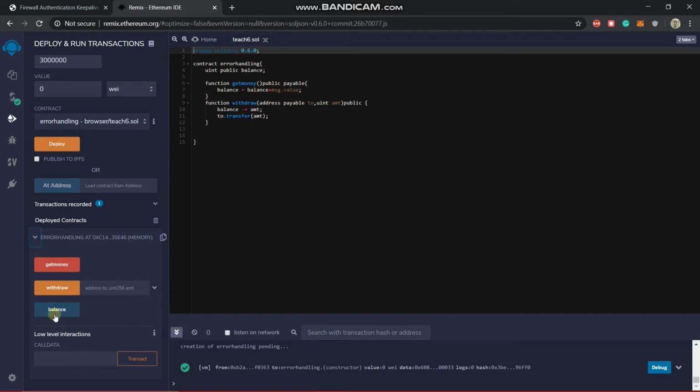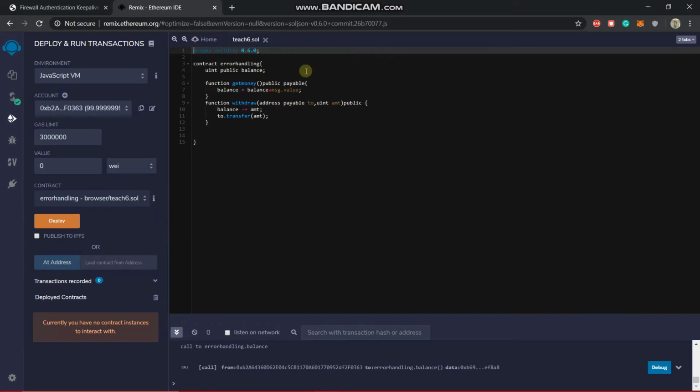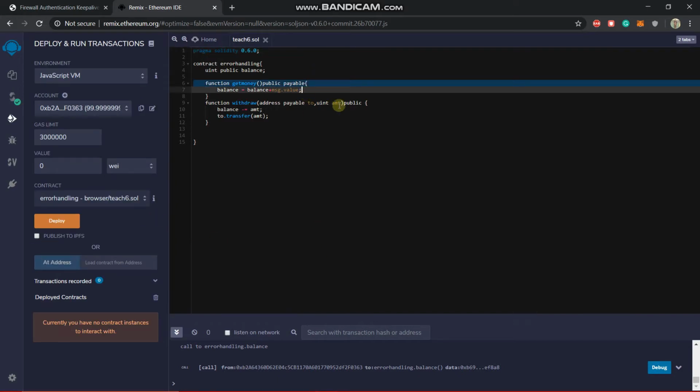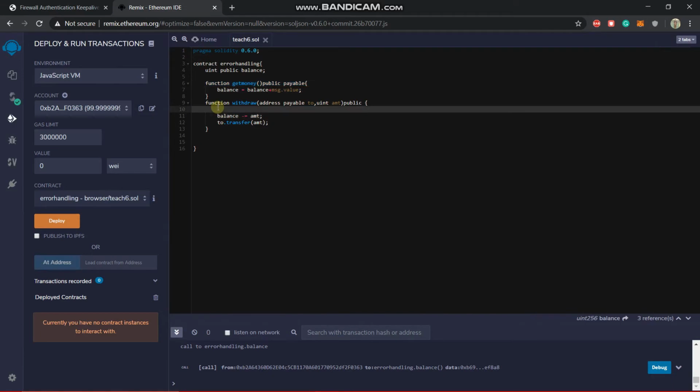Next, we'll check the balance. So these three things are there, which we will check out over here. So now let's get started. So now we will write a require statement. And the requirement is that owner should be equal to msg.sender. So how do we do this? That the owner can only withdraw money.